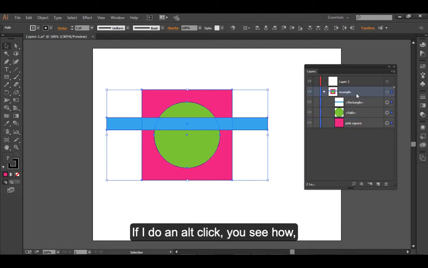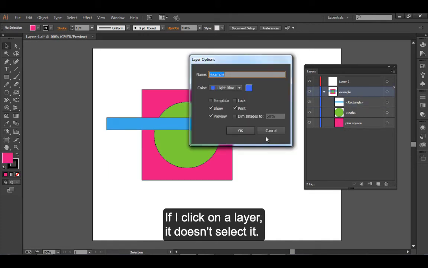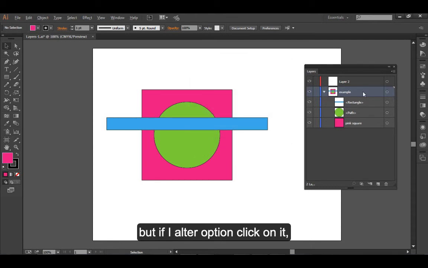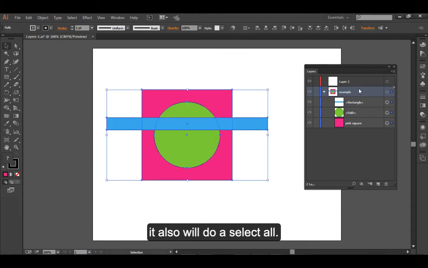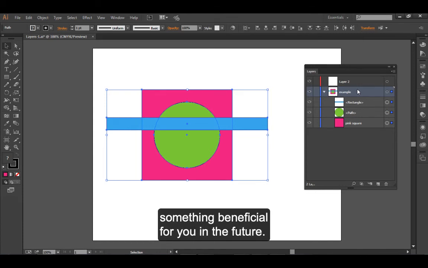If I do an alt click, you see how I'm going to deselect here. If I click on a layer, you know, it doesn't select it. If I double click on it, it brings over my options. But if I alt or option click on it, it also will do a select all. So that's kind of a fast way that might be something beneficial for you in the future.